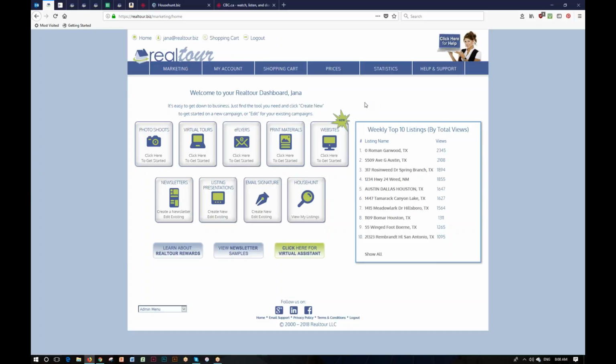All right, so I am logged in to my Realtor account, and this is what we call the dashboard page. It's basically just my home page. Everybody's home page looks the same, so it doesn't matter if you're a real estate agent, a sales rep, or a photographer, when you log into your account, your page is basically going to look like this.